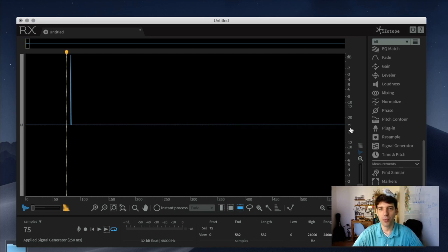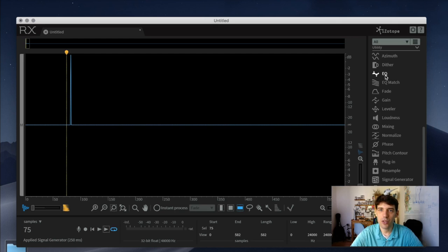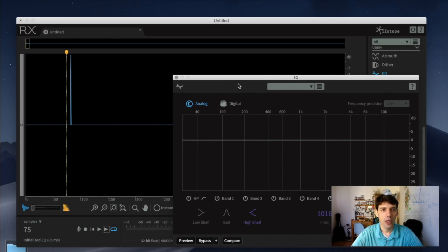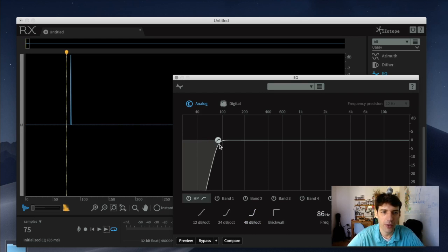So I've created this impulse, and the next thing I want to do is take out the EQ from the iZotope RX EQ, and we'll just look at some basic things that people often do with EQ and just observe what happens to the signal when we do them. So the first thing I want to do is high pass filter. Let's put a high pass filter at 100 hertz. Now this is 48 dB per octave.